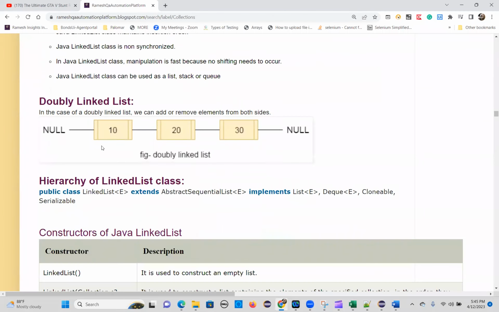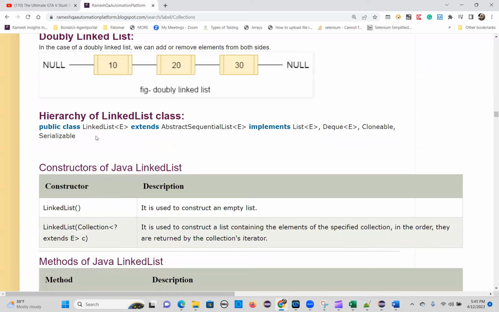In the case of a doubly linked list, we can add or remove elements from both sides, the front side and the back side. Another node you can add here, and here you can add elements. That's why this is called a doubly linked list. You can add or remove elements on both sides. This is called one node. That's the doubly linked list.